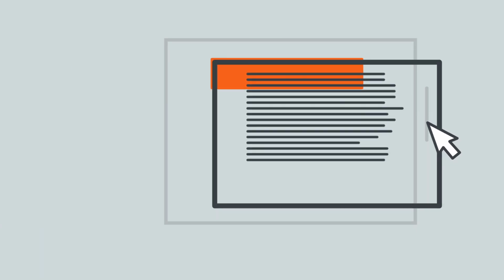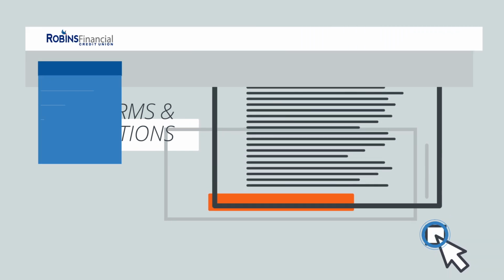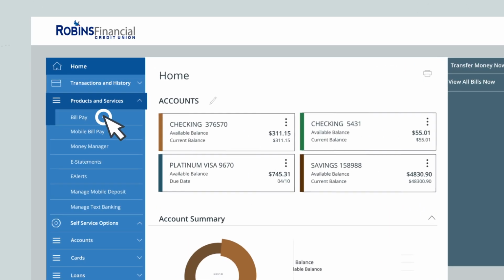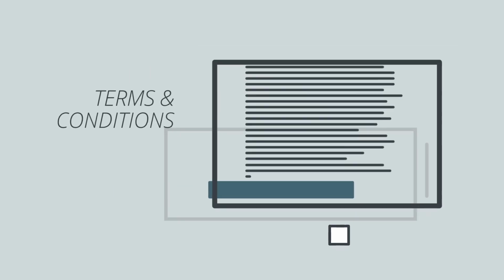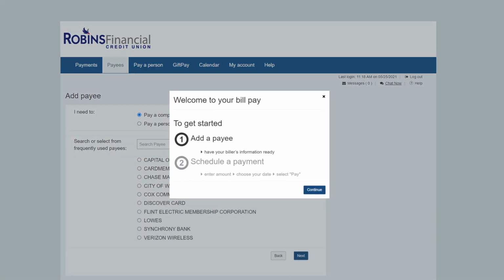Before you can set up bill pay, you will need to agree to some terms and conditions. Under Products and Services, click Bill Pay. Click Yes to agree to the terms and conditions, and click Submit. You will now be on the bill pay screen.